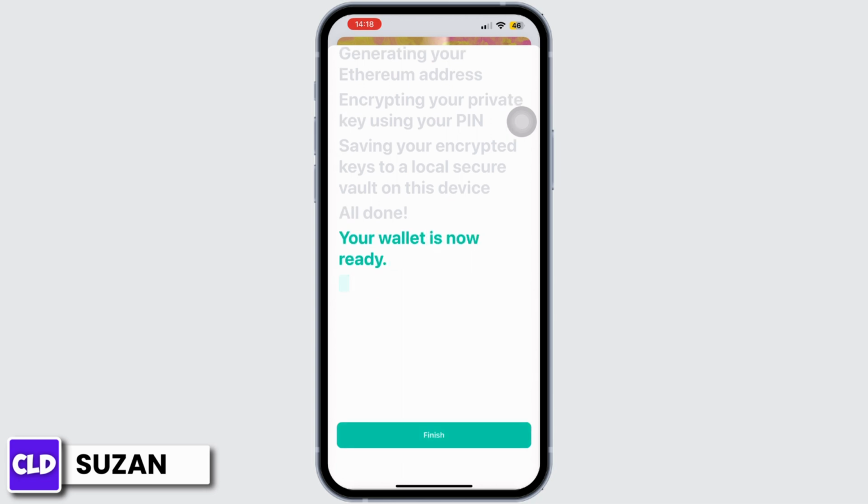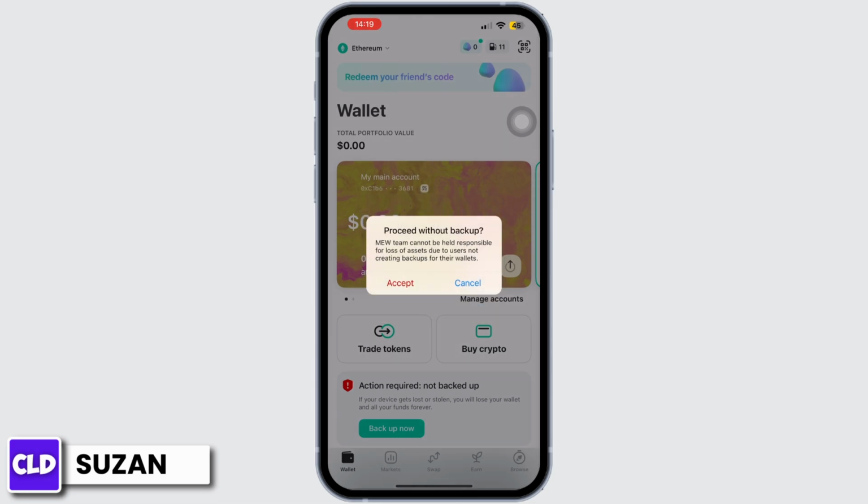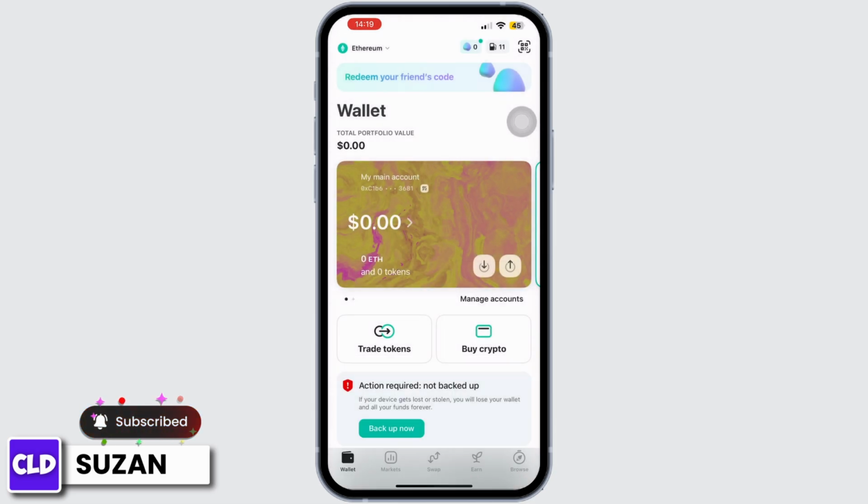Now simply tap on Finish. Now over here I recommend you to back up your data or else you will face certain risks. Now simply tap on Accept or Cancel and just turn on the notifications.